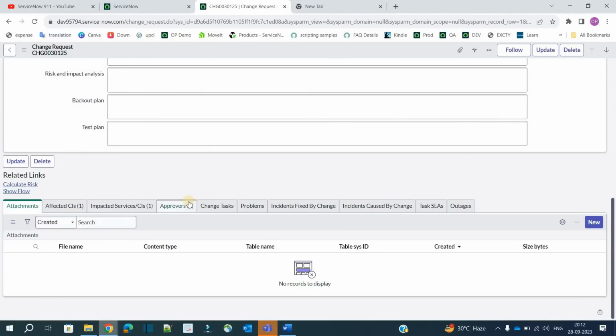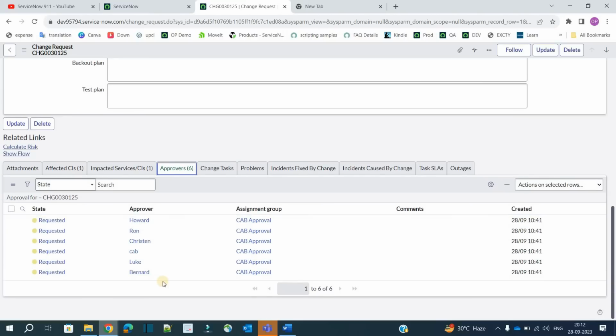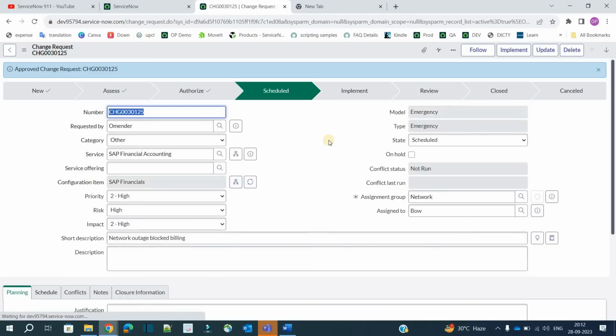Scroll to the bottom, you see this is the approval. Immediately after the CAB meeting, after all the discussions, the team has decided to give it a go. Okay, then we have to approve it. So now this change is approved and it is ready to be scheduled.